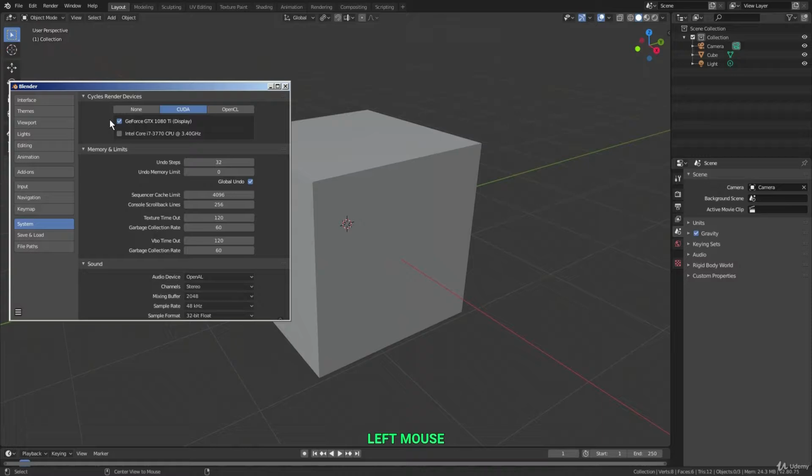And if you have an AMD graphics card instead, then you can switch over to OpenCL in that menu and choose your graphics card from there. Then down here we have options for memory and sound, and we might be changing up some of these options here throughout the course if needed.